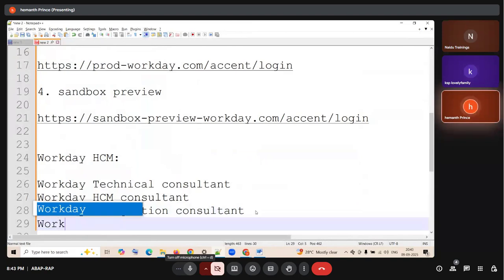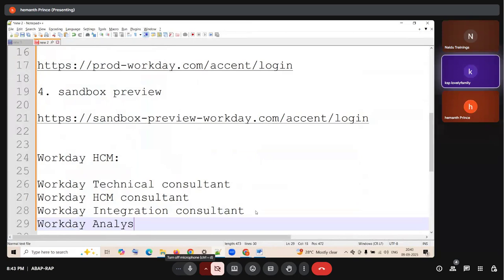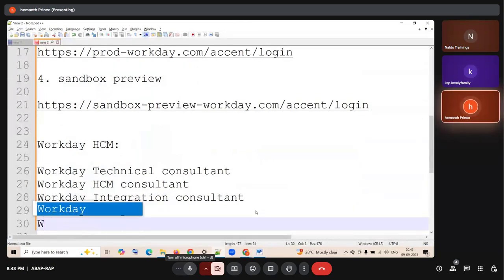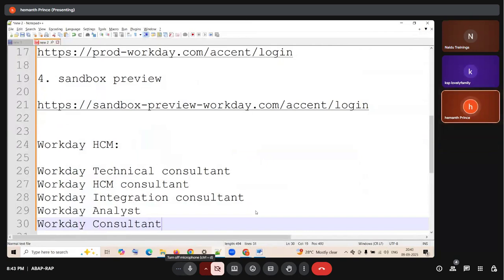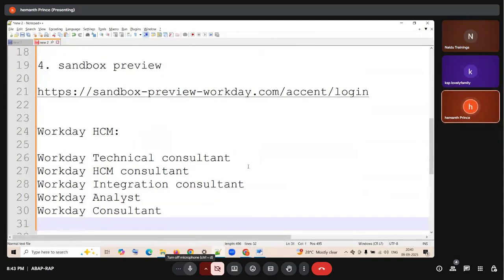Or you may be called a Workday analyst. Or else simply Workday consultant. In these cases, what should we do? We should go to the roles and responsibilities and check whether they are our roles or not. If those roles come under finance or some functional terms, then we don't apply for that role. Okay. Got it. So whatever the role might be, you are an integration consultant.